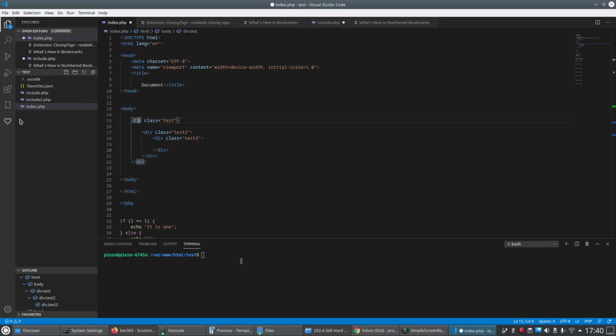So these extensions I think are fundamental. I like them a lot, and I think they are very useful. There are many, but for now we can stop the video here.